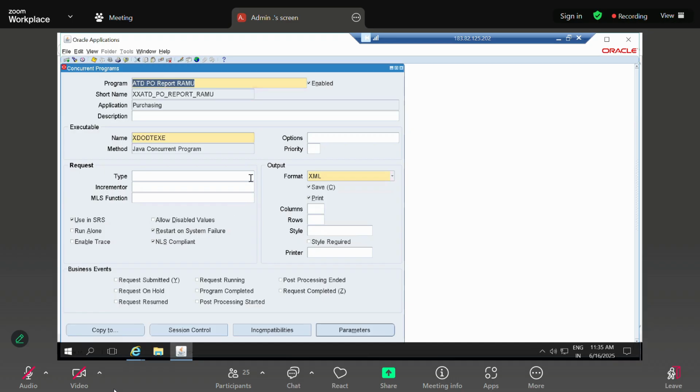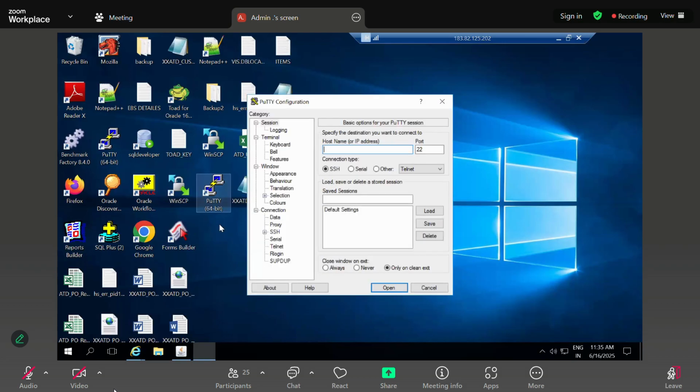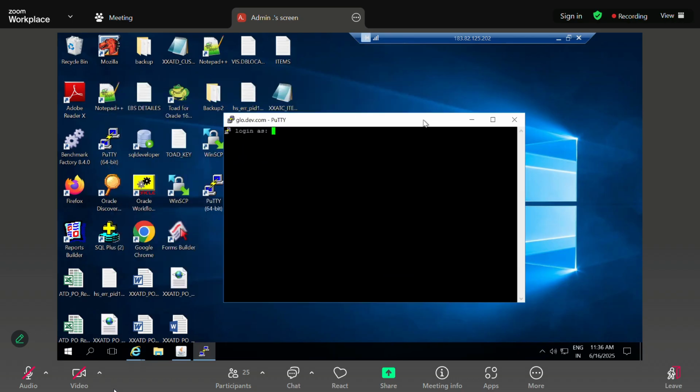Okay. Next, open the PuTTY tool. Hostname: glo.dev.com. Click on the Open button.